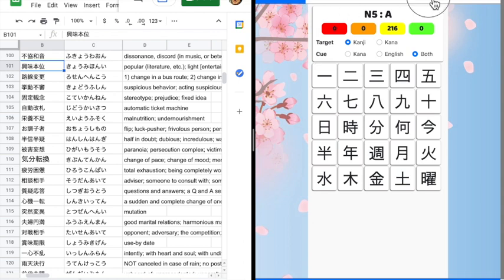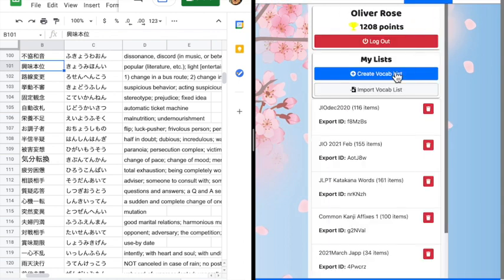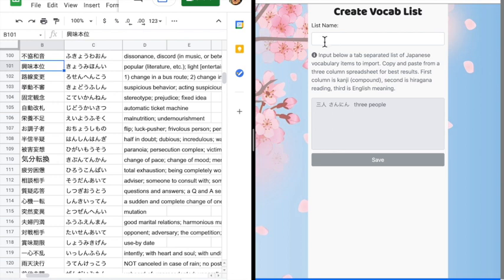Let's go over to the profile page, and we've got create vocab list here. So we just click that, give it a name, and just copy and paste in our data.